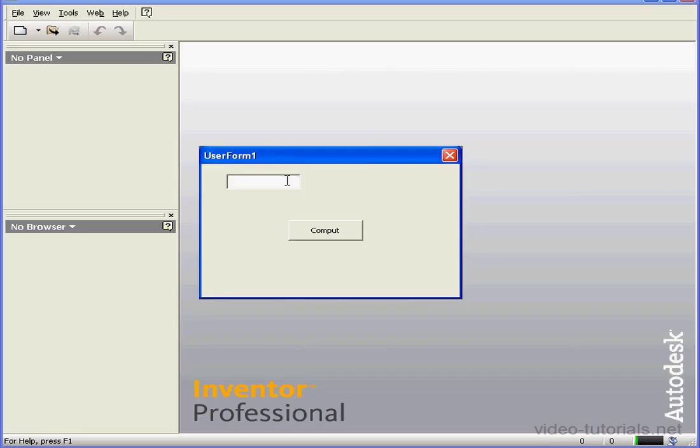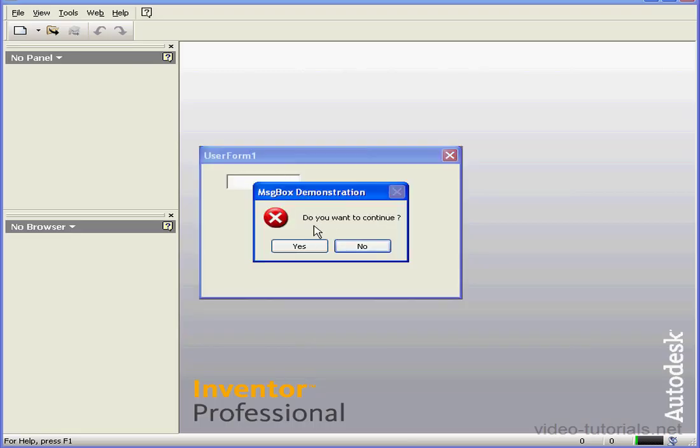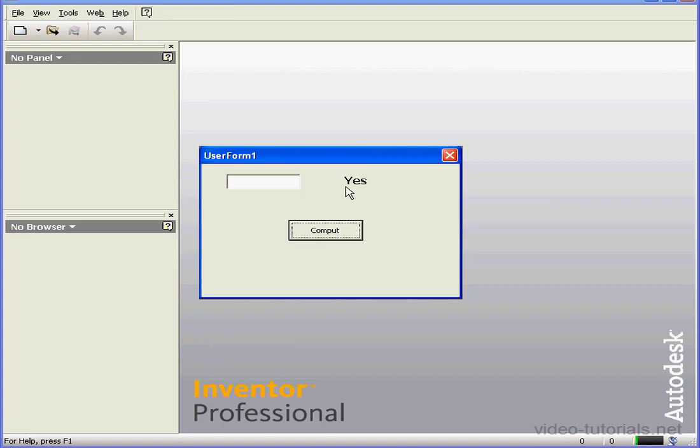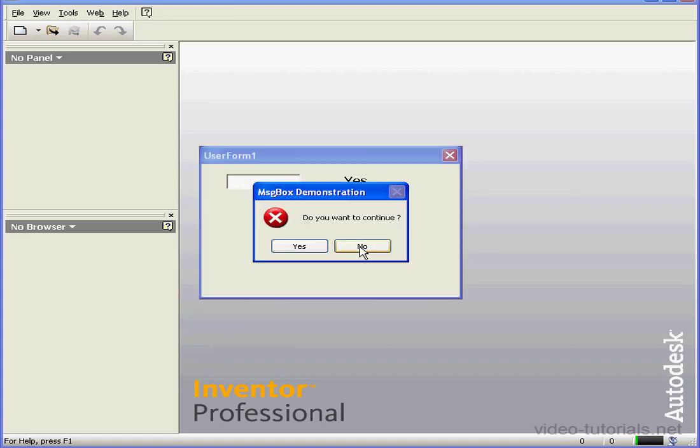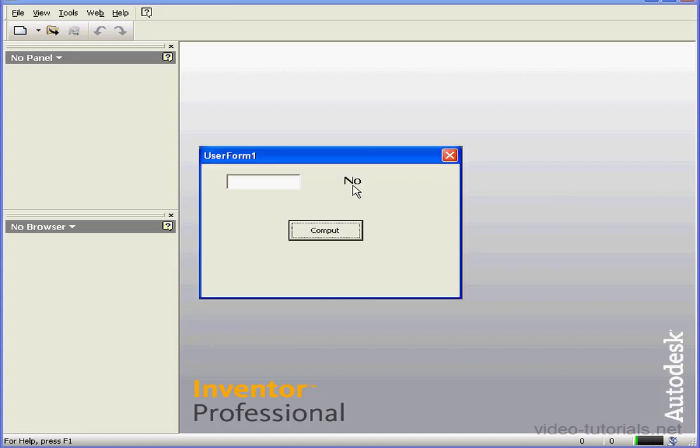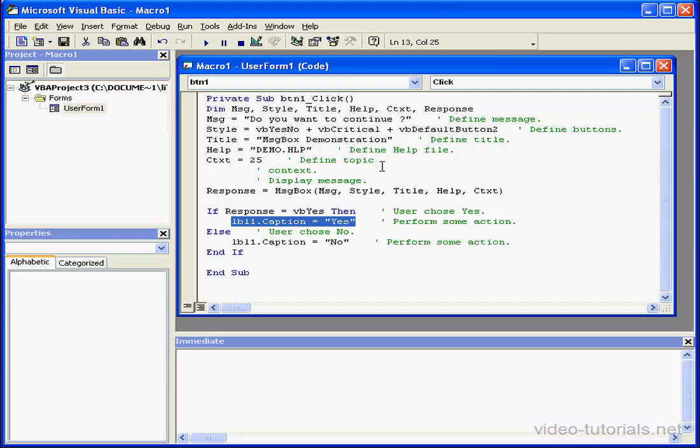Let's run our program. When I click Compute, I get my MsgBox. Do you want to continue? I can choose yes or no. If I choose yes, yes is captured by my label. When I choose no, no is captured by my label control.